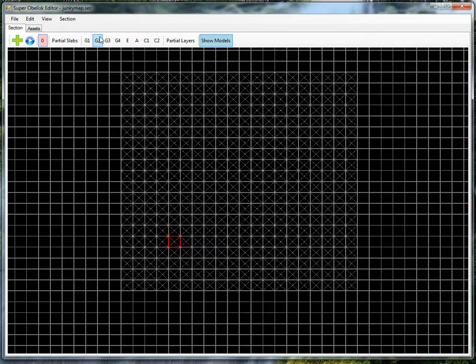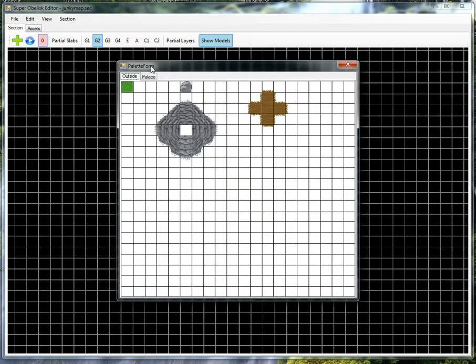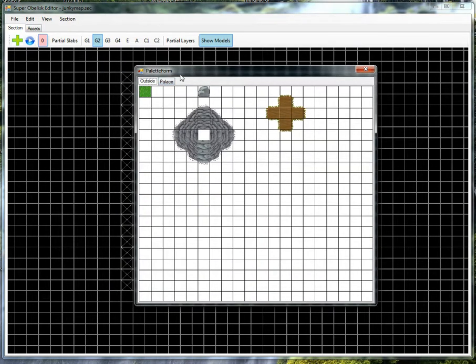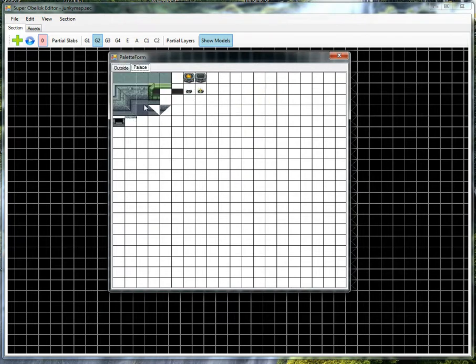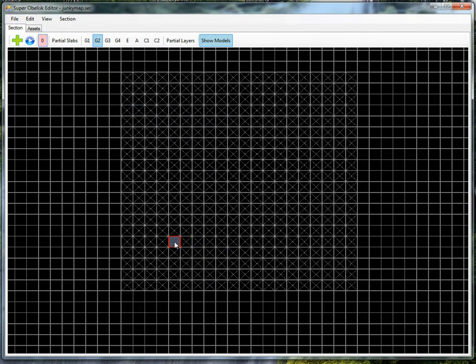So first I'll select a layer. Let's do ground 2. That's my default middle ground layer. And we'll click on a tile, hit V, and you can see the palette that pops up. So let's go to the palette and pick this ground tile.